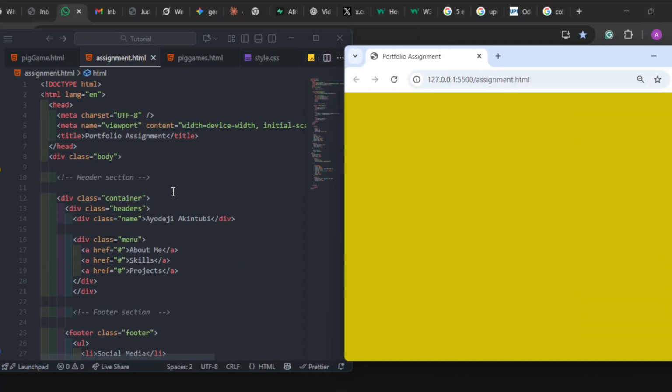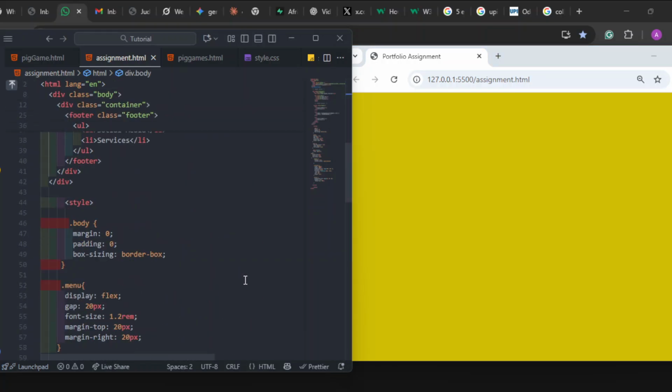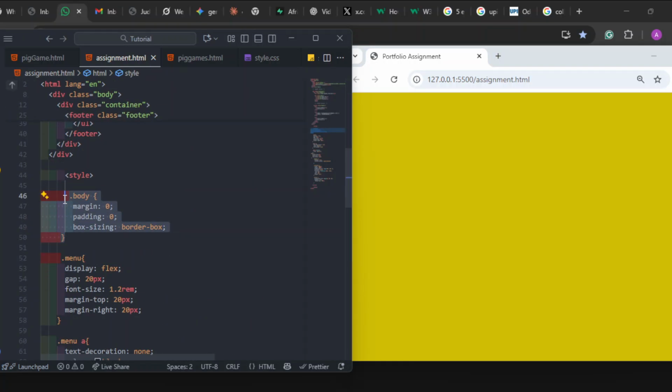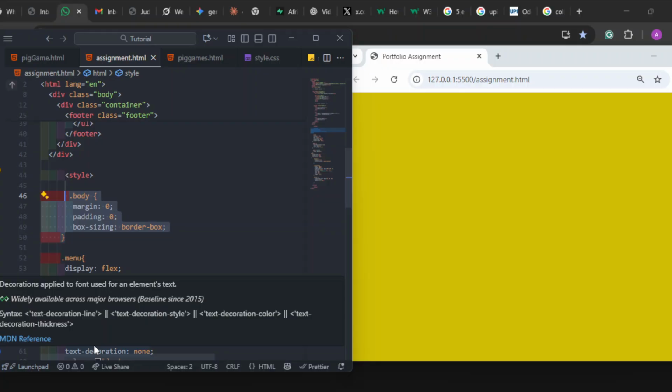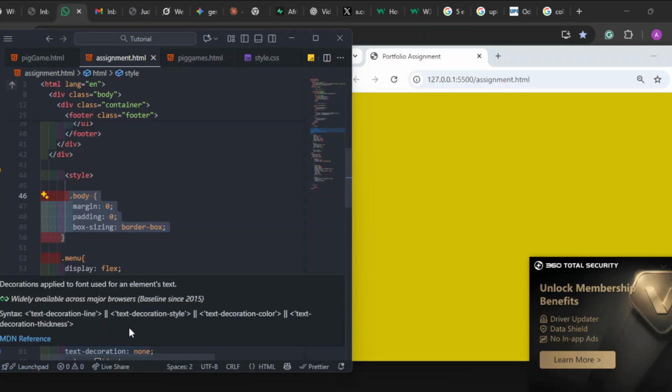So, this is the header section. This is the general body. This is the general code for the general body: margin 0, padding 0, box-sizing border-box. We use this to inform the browser that we want to change the default settings of the environment we are working on, because each environment comes with different default settings. We want to change everything.